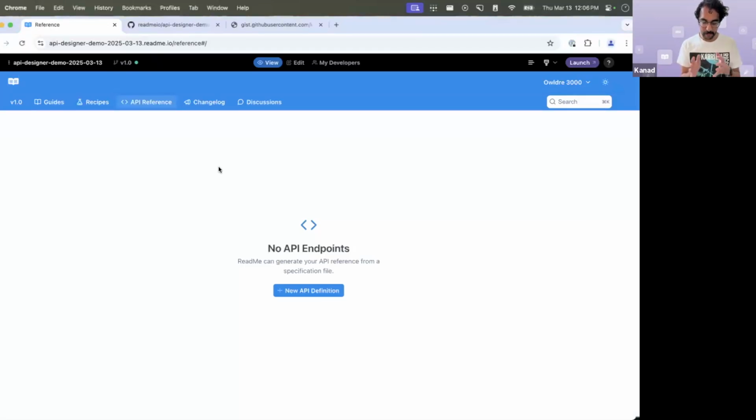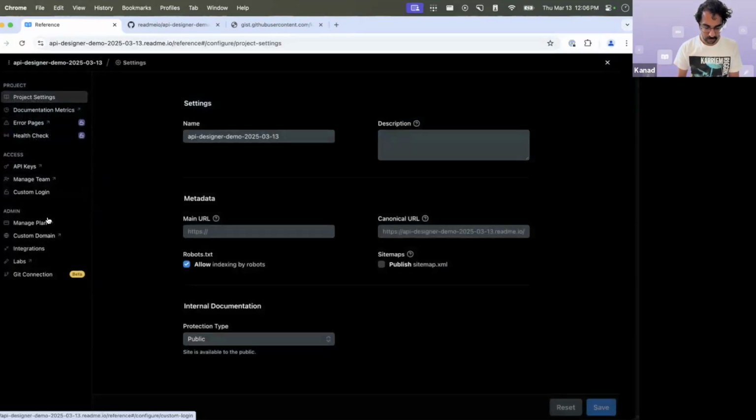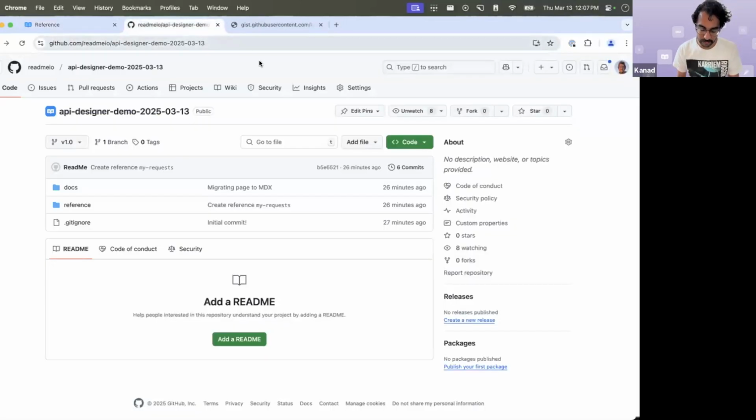Sweet. So I have a project here. Currently, there are no API endpoints, but we do have it wired up to a bidirectionally synced repo. This will help visualize the whole relationship and what's going on behind the scenes when we make edits in the API designer.